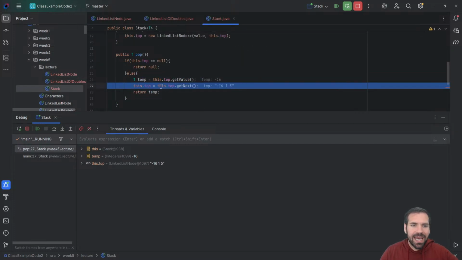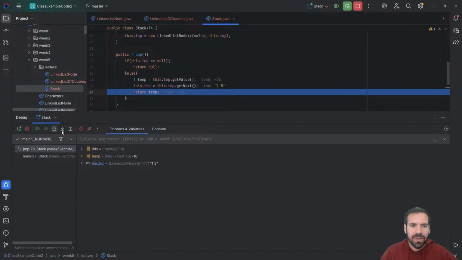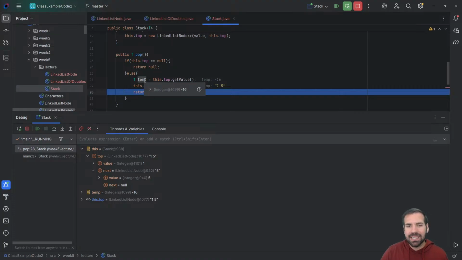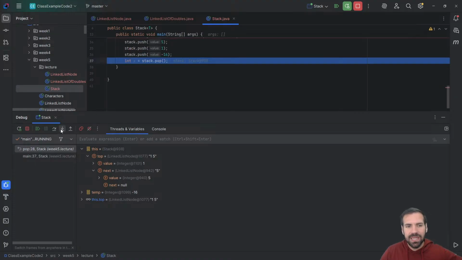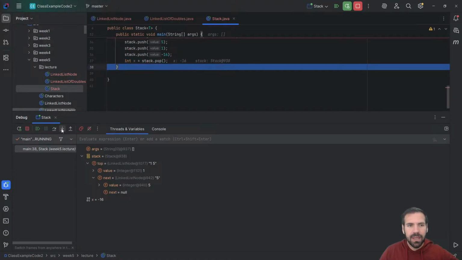We're going to update top to remove negative 16 from the stack, so now the stack is 1, then 5. And then we're going to return negative 16, which we're storing in that temp variable. If we didn't do the temp variable, we can't access negative 16 anymore, so we did need a temp variable there. And then x is going to have that value negative 16, and the stack is now 1, 5.